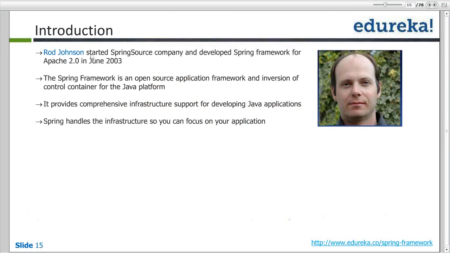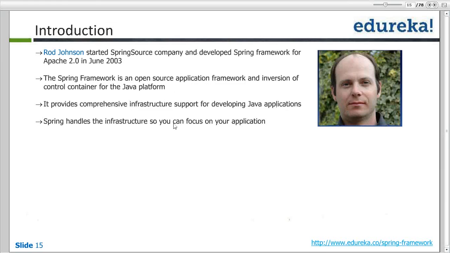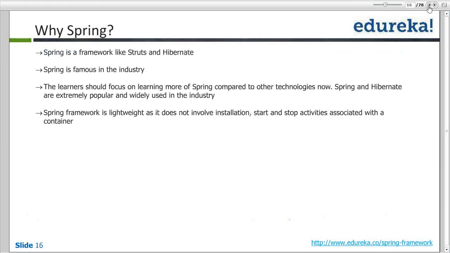Spring was created by Rod Johnson, who started the Spring Source company, and the Spring framework is an open source application framework and inversion of control container for the Java platform. It provides comprehensive infrastructure for developing Java applications. If you have used any framework, you might know that using a framework will simplify the development of applications. Spring handles infrastructure so that you can focus on your application. I've covered this last point in that illustration.